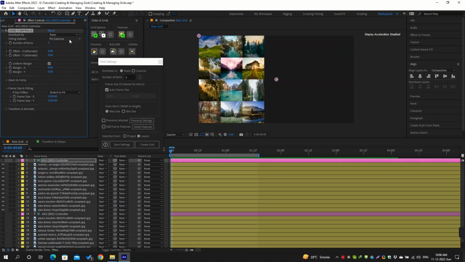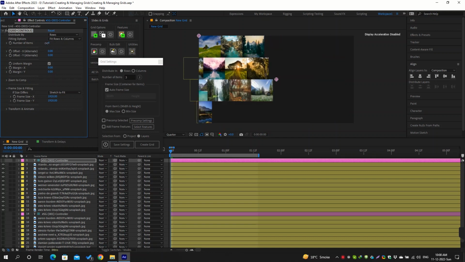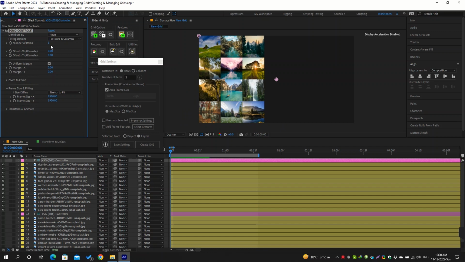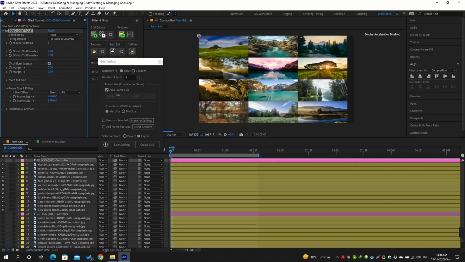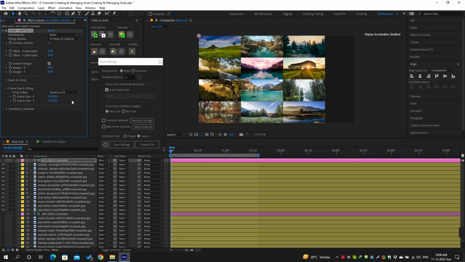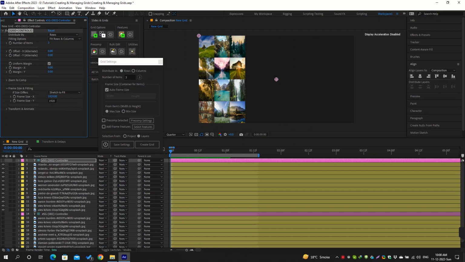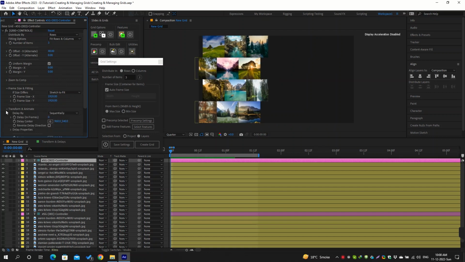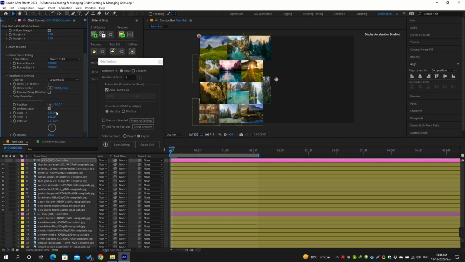Then we have Fit rows and columns, which means even if we change the number of rows and columns, or change the frame size, the grid will always remain inside the composition boundary by scaling the items and frames proportionally. It can go outside the composition boundary if we change values for offset, scale, and position properties to animate the grid later.